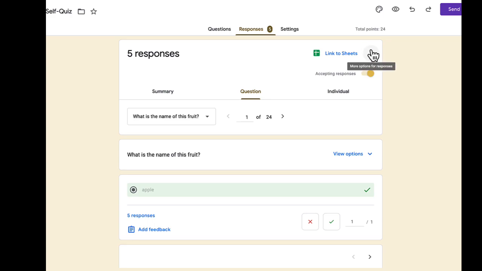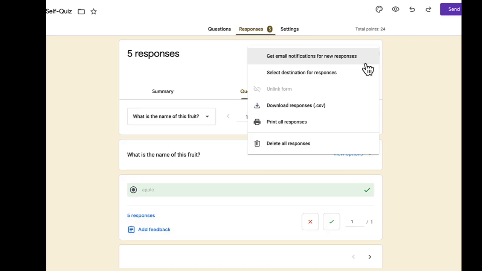Notice that you can click these three dots at the top on the right side there, and you can get email notifications for new responses. So if your students are going to be working on this for homework, or you just want to know if somebody is working on it, you can set it up for email if you want to. As I mentioned, you can change the destination for the responses, or download them, or print them. If you want to start over, maybe it's a new term or a new set of students, you can delete all these responses and start fresh again.